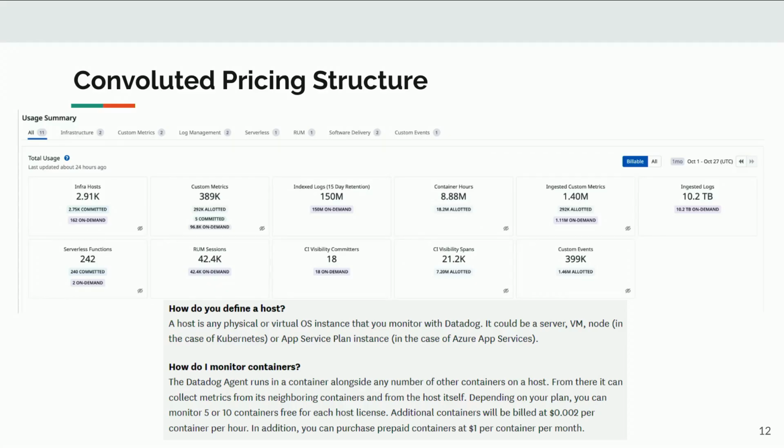What's there to be careful about? Well, the convoluted pricing structure. We probably all stare at this screen longer than we care to admit. Every time we come back to this screen, we've done some optimizations. We come back next month, it somehow got higher. And we haven't deployed any new services, but it's higher.